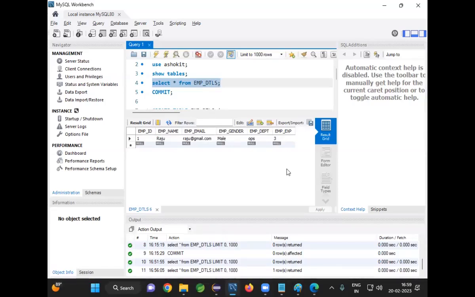BTech 3rd year students. You are not able to understand how to insert a record in the table. Forget about application development. Forget about mobile app development. How to insert employee data in the table. How to retrieve the data from the table. People are asking, sir, please repeat, please explain once again.